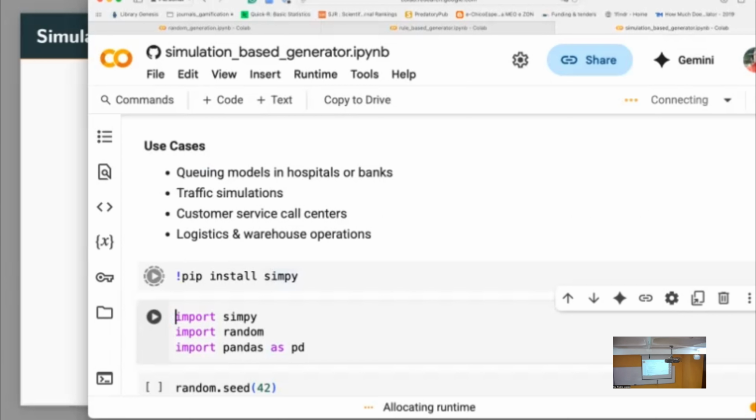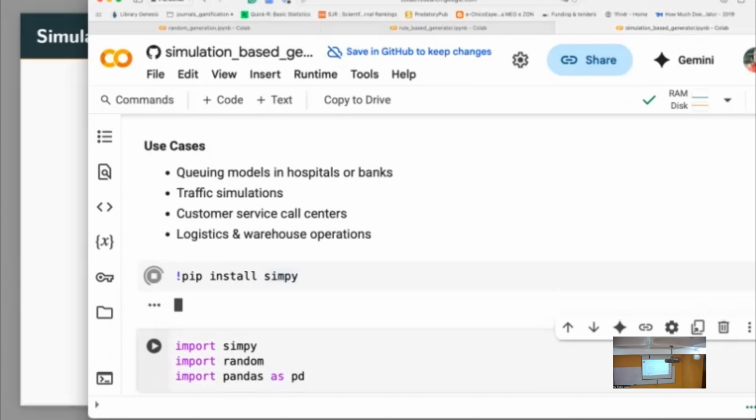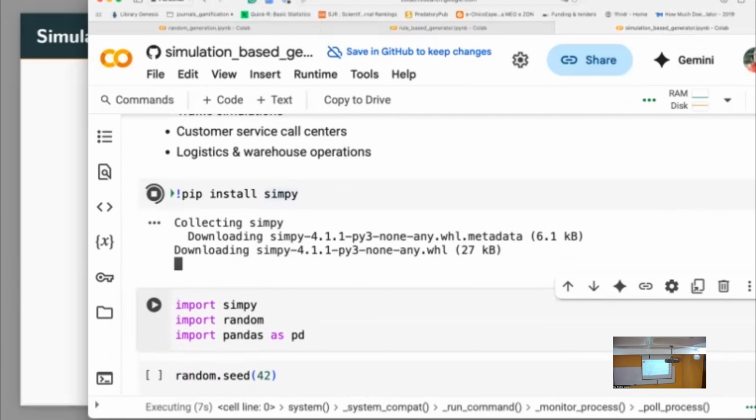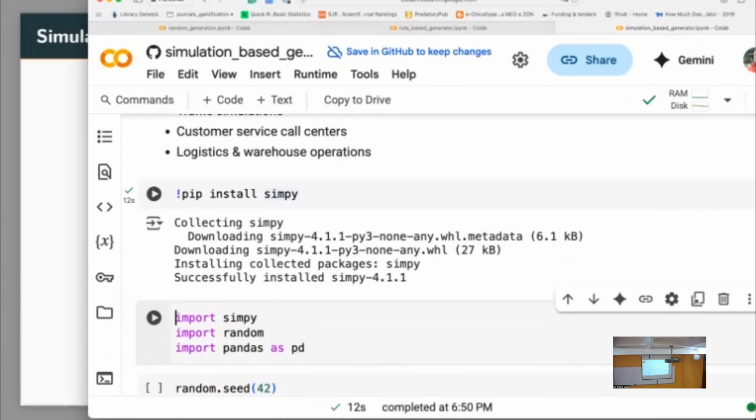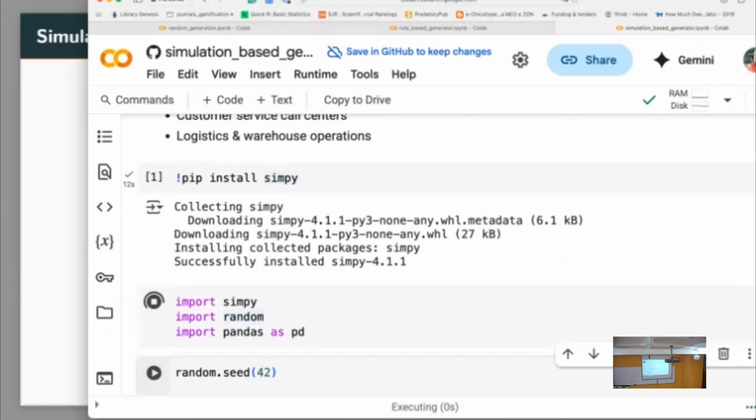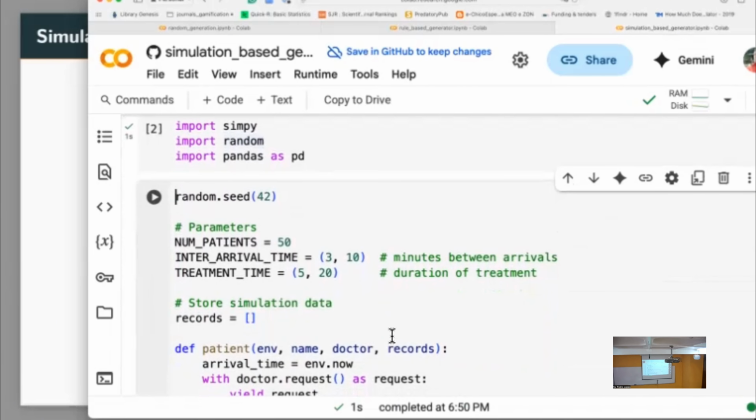Of course, if we are going to use the SimPy library, we need to install it. And after installing it, importing it, you are going to see that it is not a very complicated code. Perfect. So the usual imports, SimPy, random, and pandas, and specify the seed.